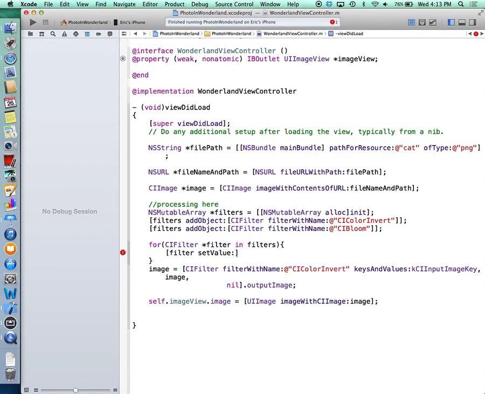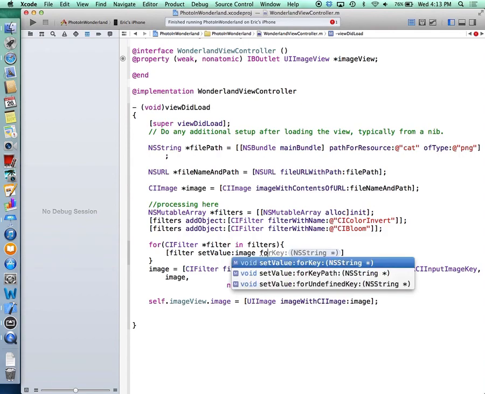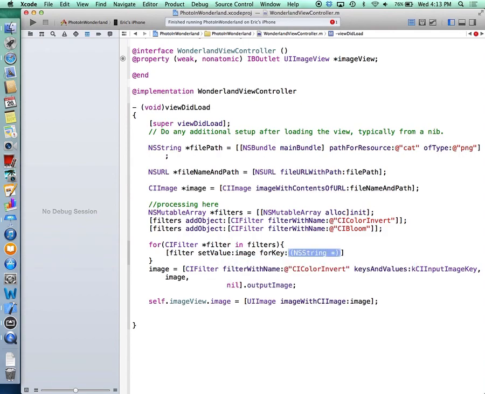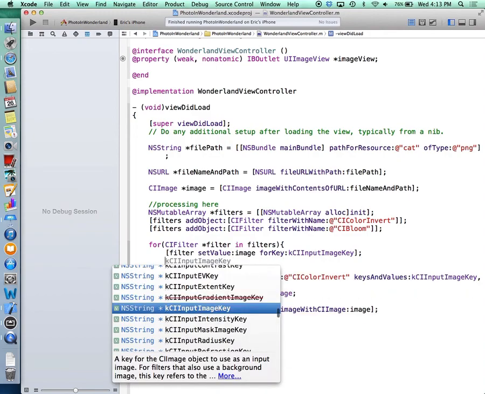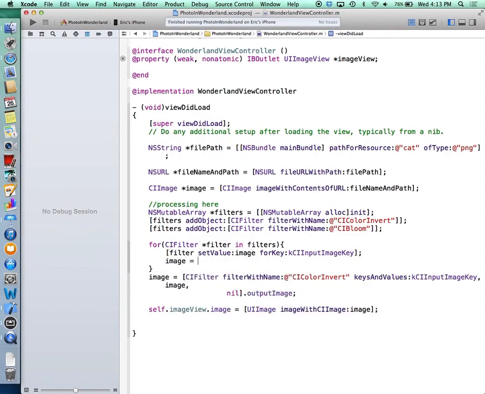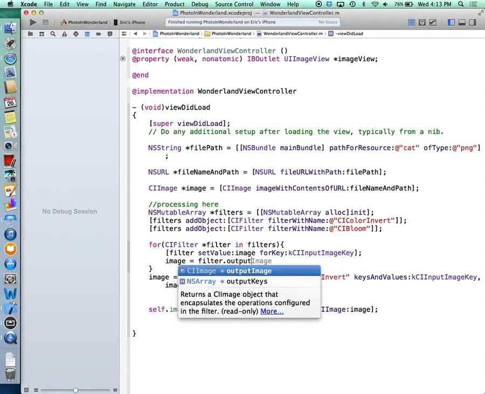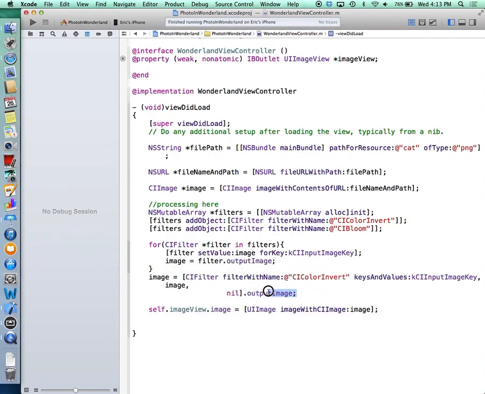And this is going to be, we'll just call it image for key. Input image. And then image is equal to filter.output image. Good? Will this work? You're crossing your fingers. I like that. This is good. Okay, well, let's see.